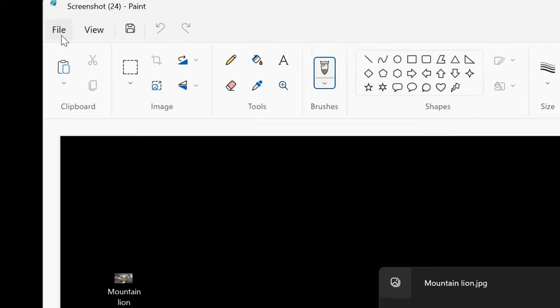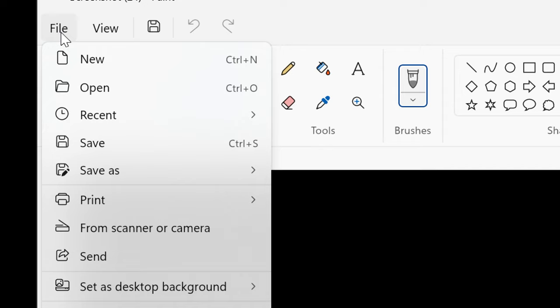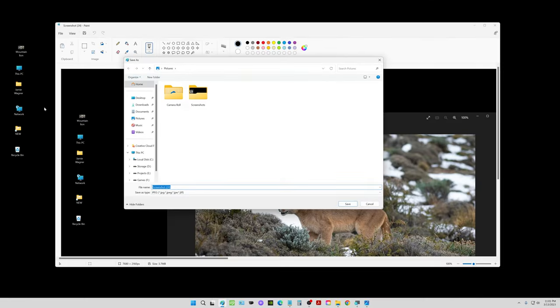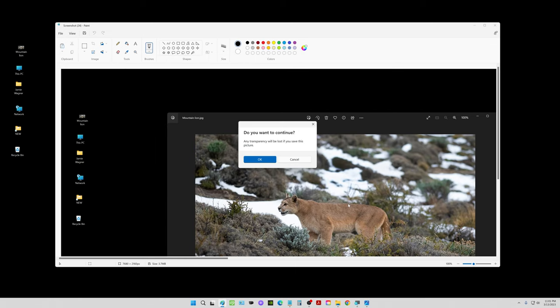And then over here on the top right, after I make all those edits, I can go to File, Save as. And this is the most common format, JPEG picture. You want to save it as a JPEG picture. It'll come up and give you the option to save it. You just simply click save and okay.